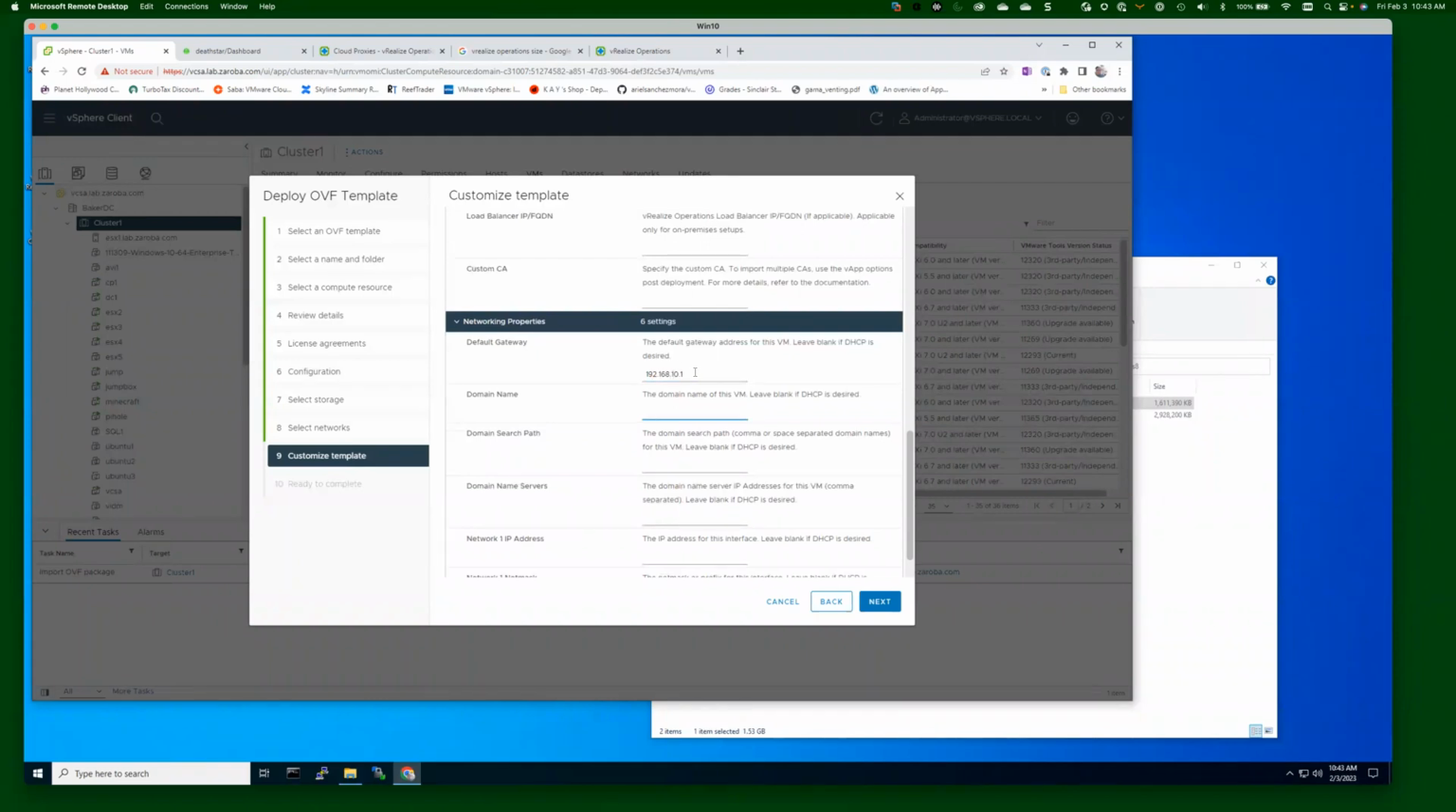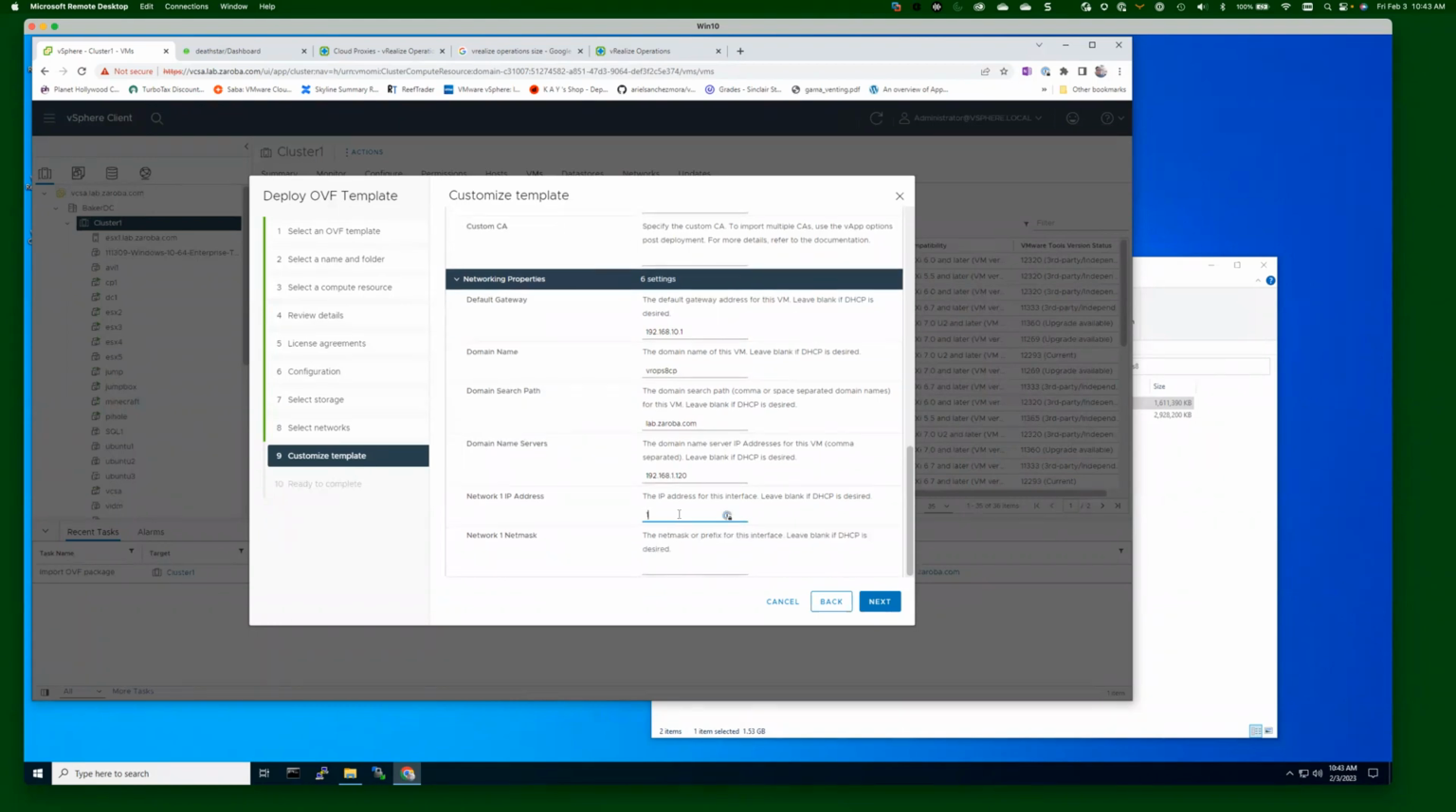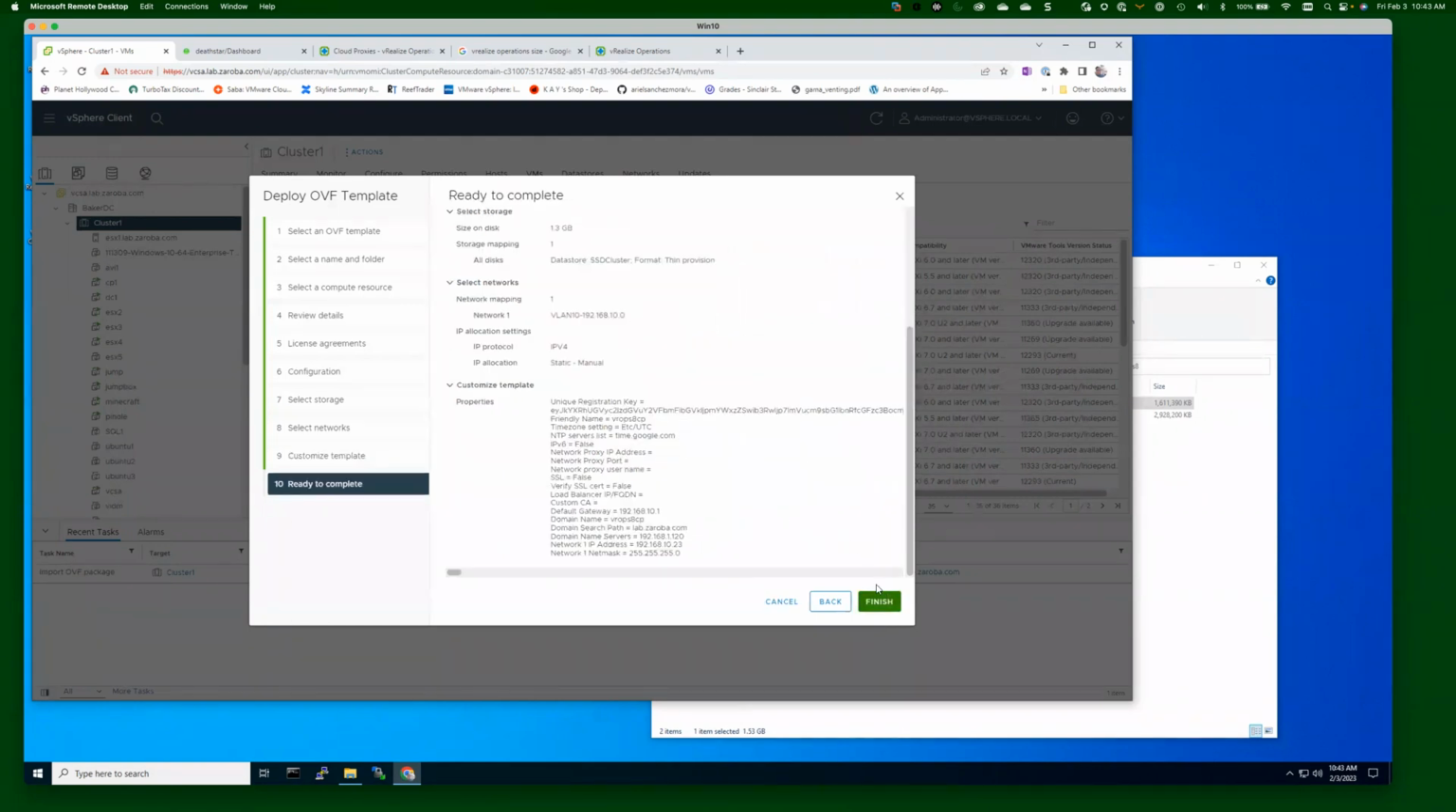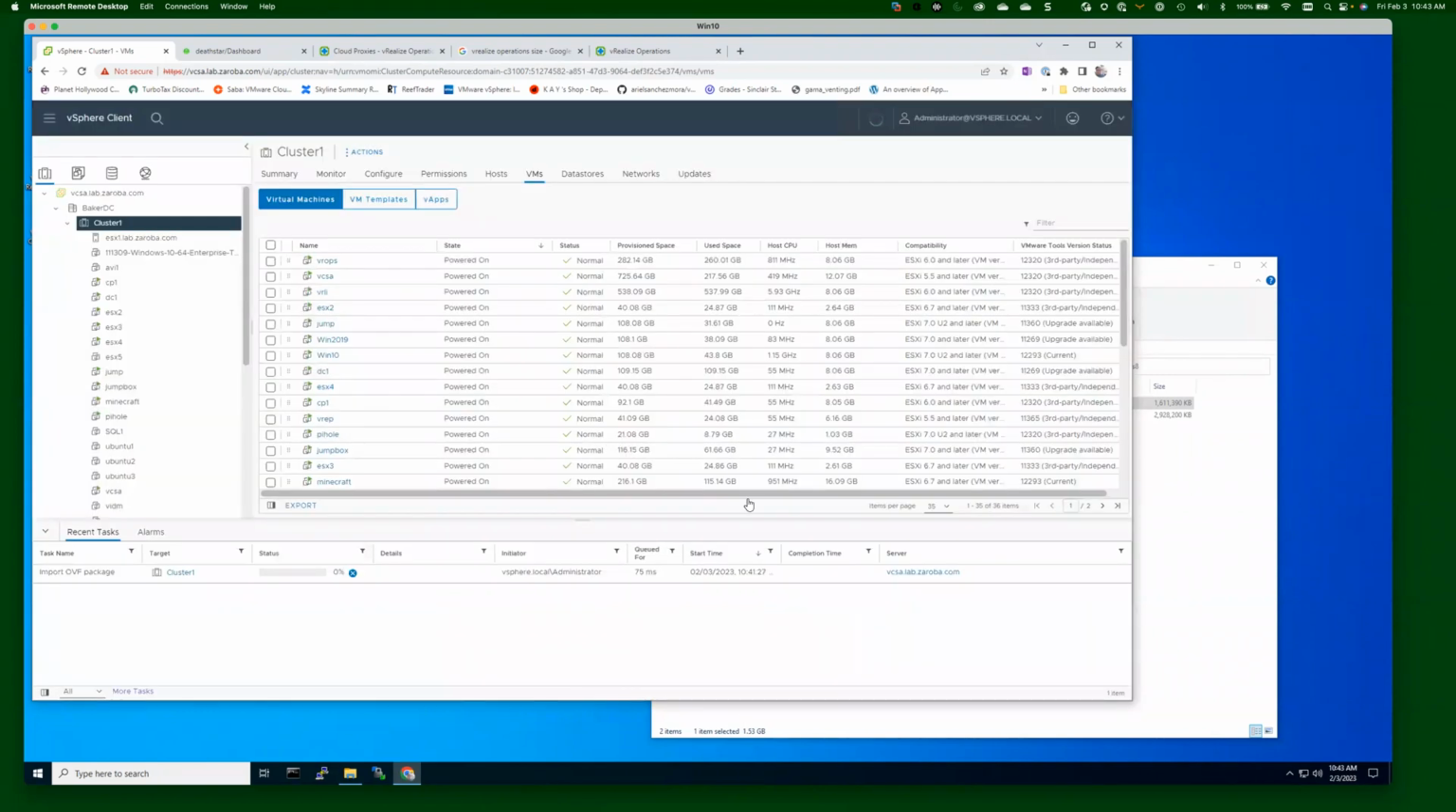192.168.10.1, vROps 8 CP. And the IP address for this one is 10.23, and then our subnet mask. Oh, that all looks wonderful. Finish.